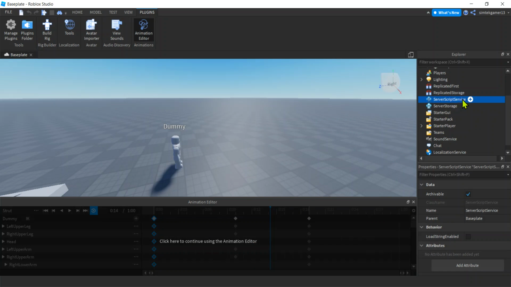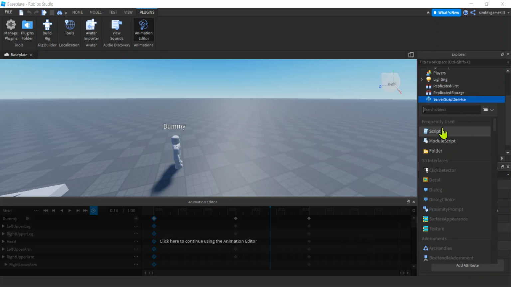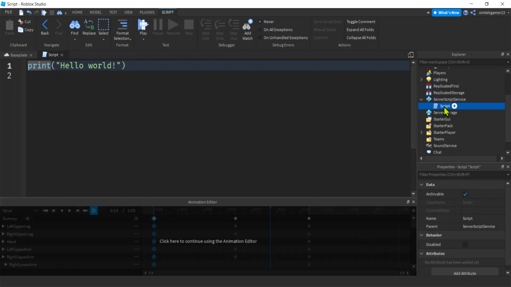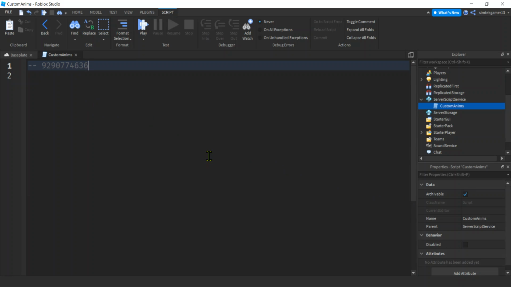Scroll down to server script service, hit the plus sign, add a regular script, and then I'm going to call this custom anims, because we might want to load more than one animation. Now, before I do anything, I'm going to make a little comment here. I'm going to paste that ID so I don't lose it. Paste. I can get rid of this.